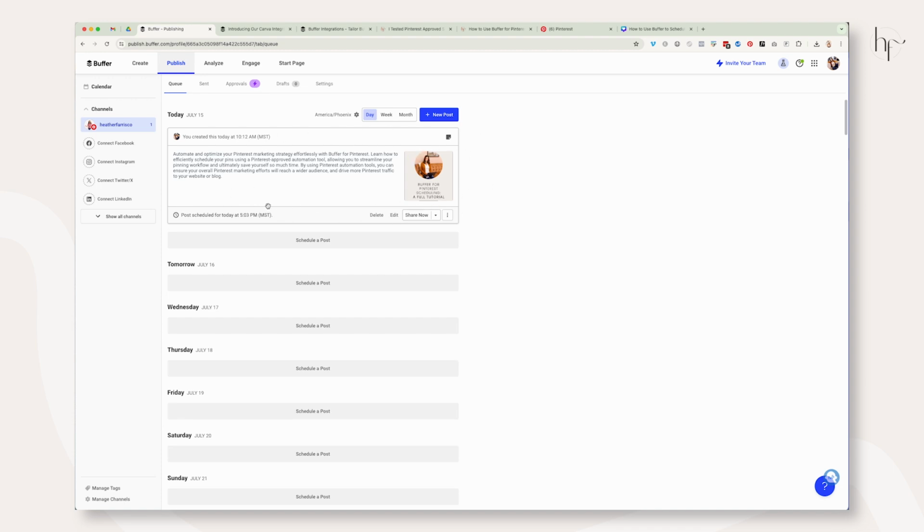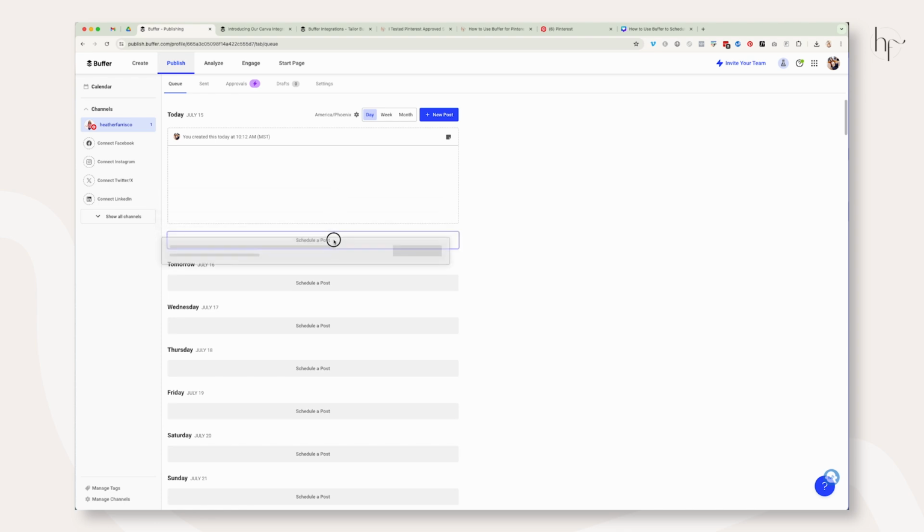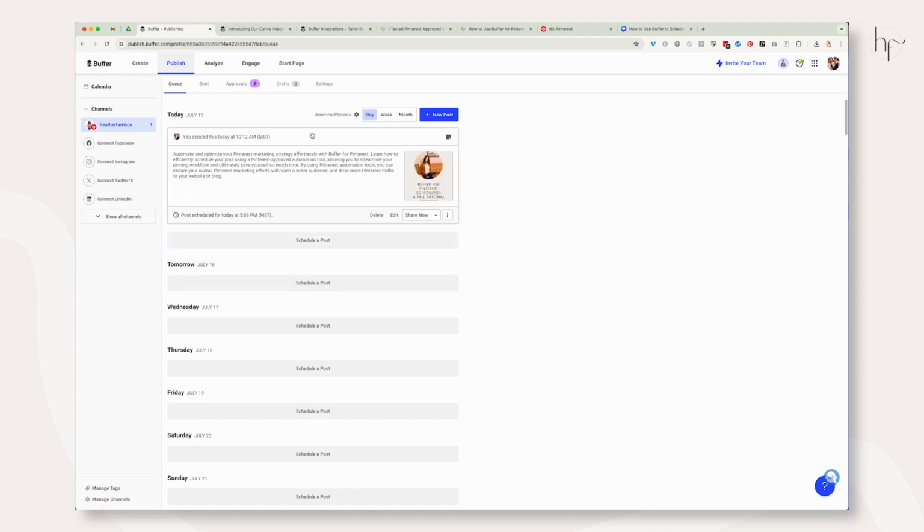And I really love the simplicity of this. You can also simply drag and drop posts to go in on other days. So if you didn't want it to go out today and you don't want to have to go through all the button clicks to get it to tomorrow, then you can also just simply drag and drop.